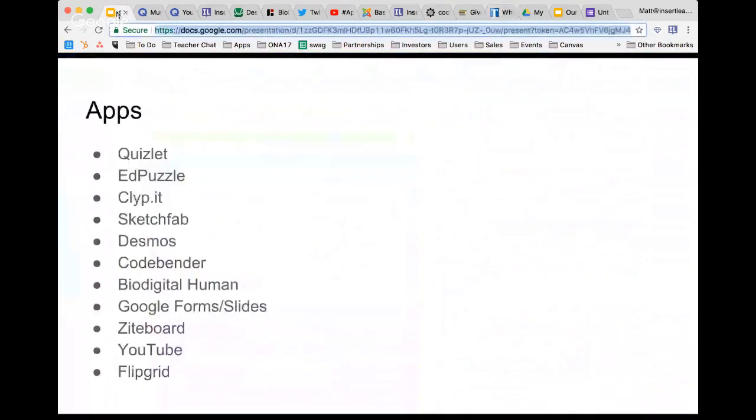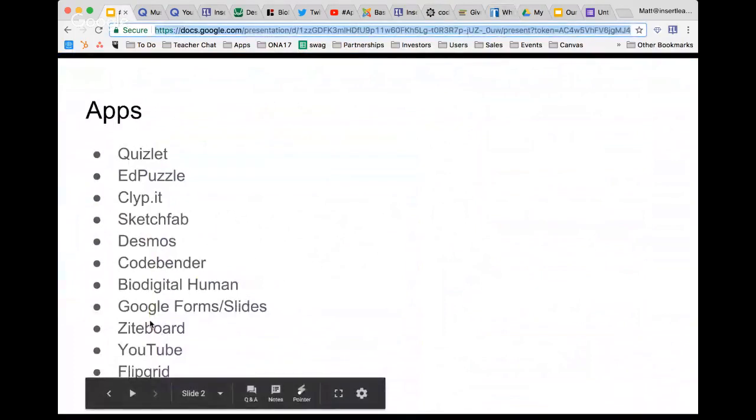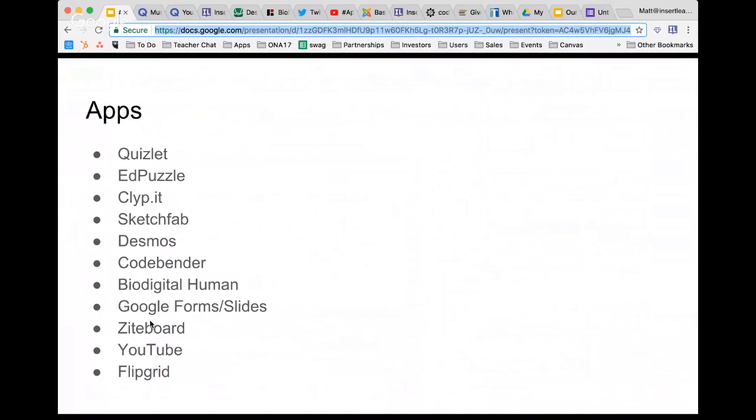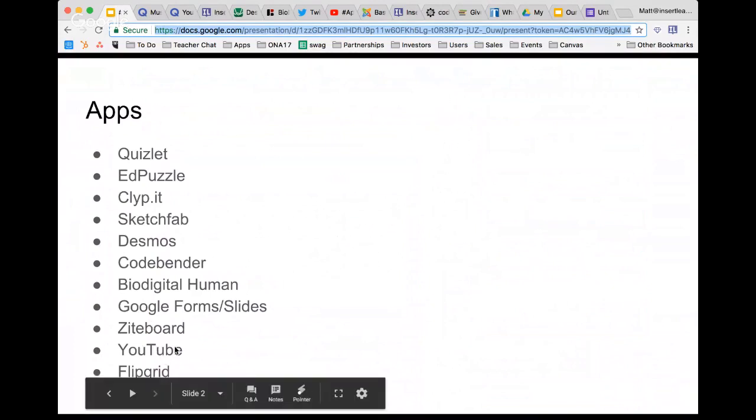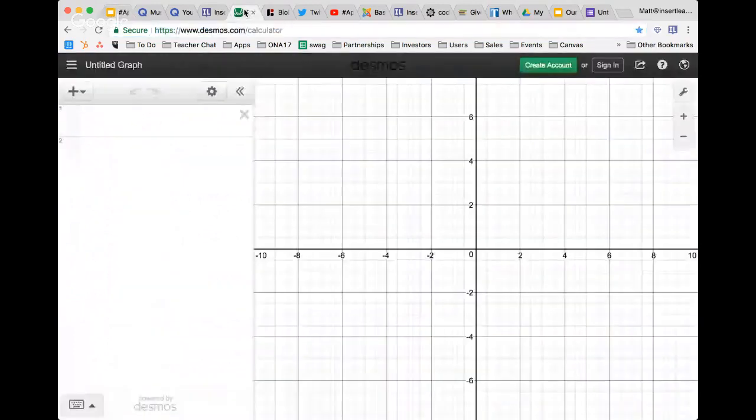All right, so we are getting down to the end here. We got a couple of really cool ones that we just didn't get to. We didn't get to Flipgrid. For YouTube, all you have to do is copy and paste the URL. Desmos is an awesome graphing tool.